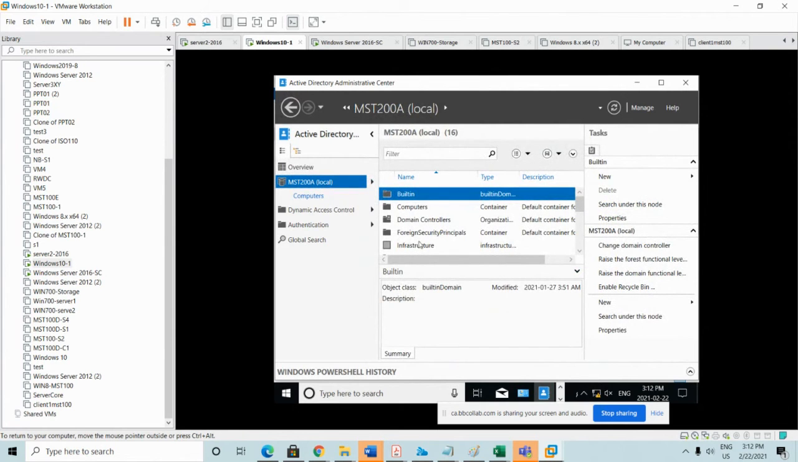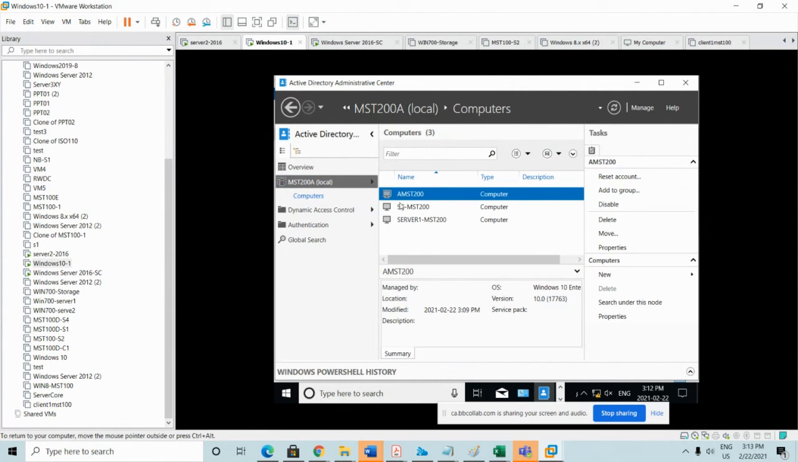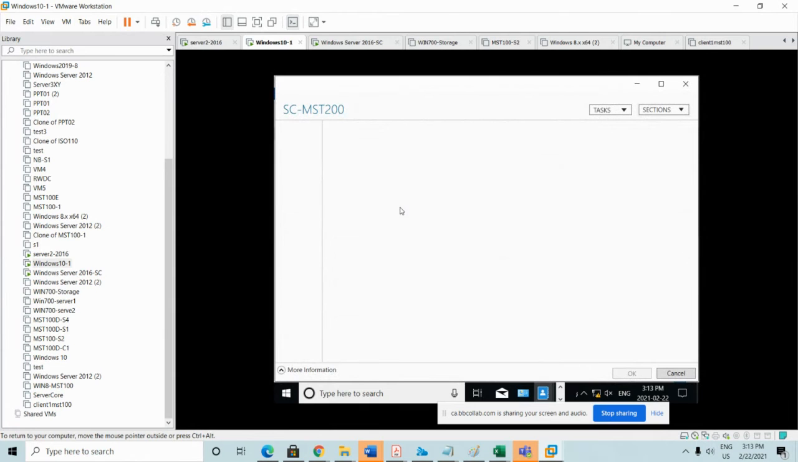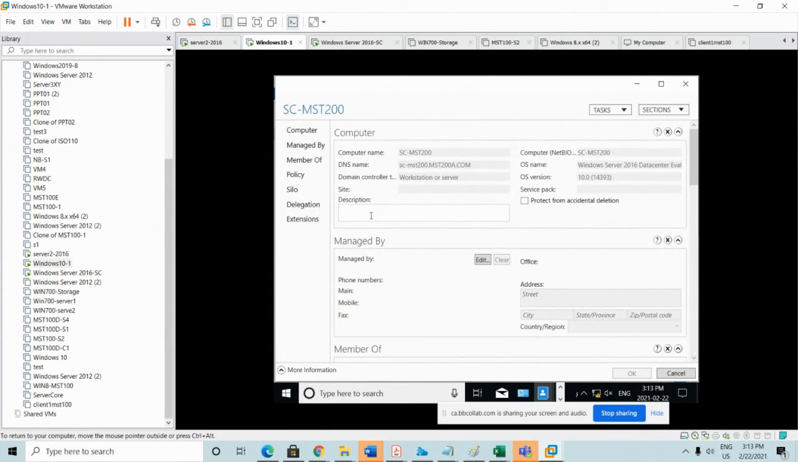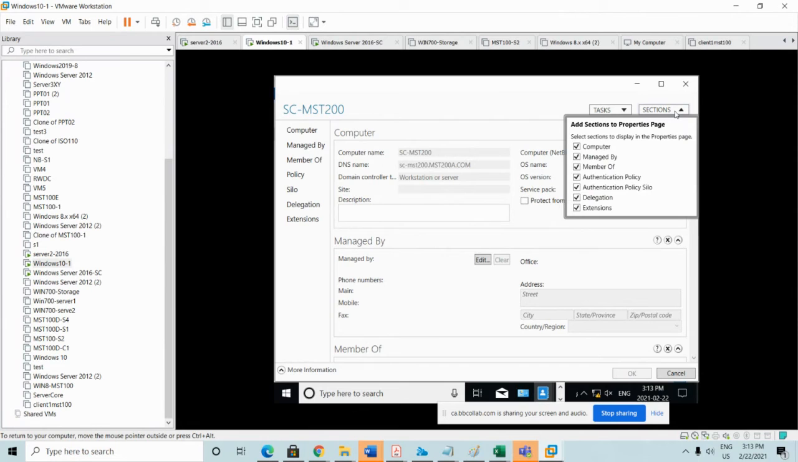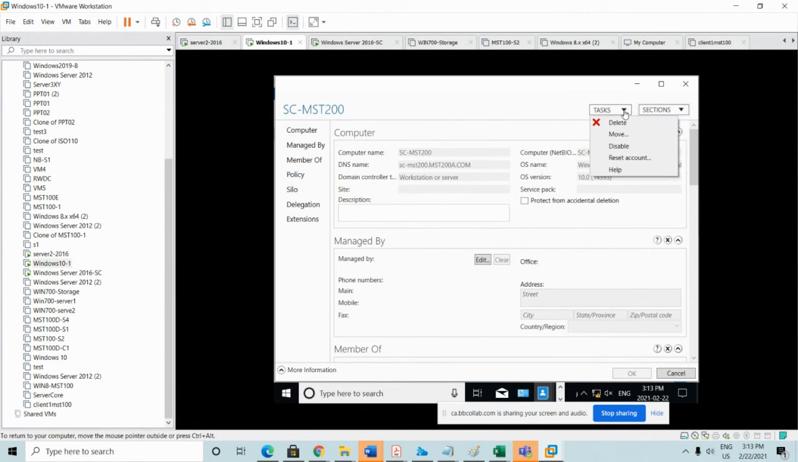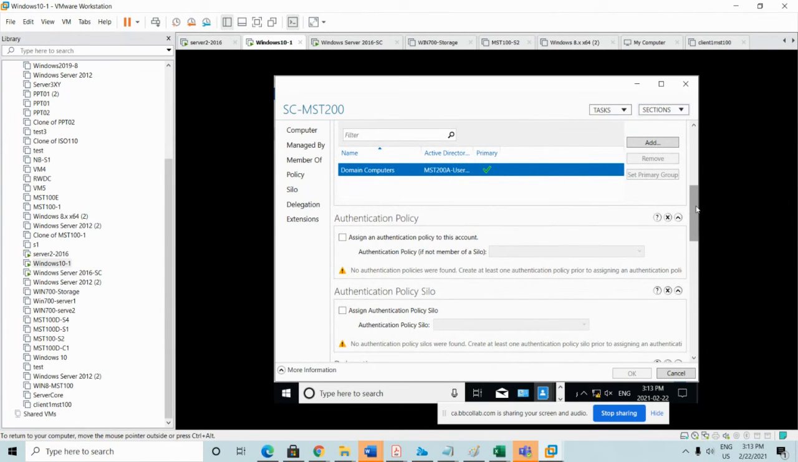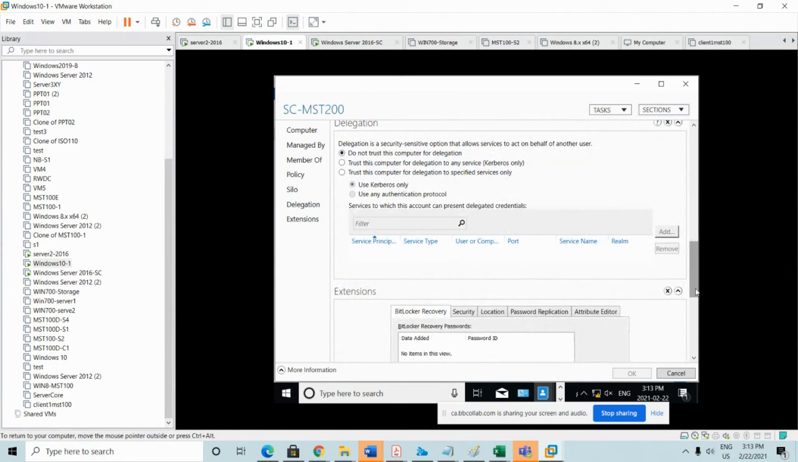You can push it and go for the other part. You see that here you have the computers. If I go for the computers and double click on the computer that I want to manage, okay? See here, if I double click, I can see the details of the computer that I'm having the connection to. You see that you have tasks at the top, and you can move, disable, enable, whatever you want to do with the system. If you scroll down, you have some authentication policy. You know, you can enable or disable them.